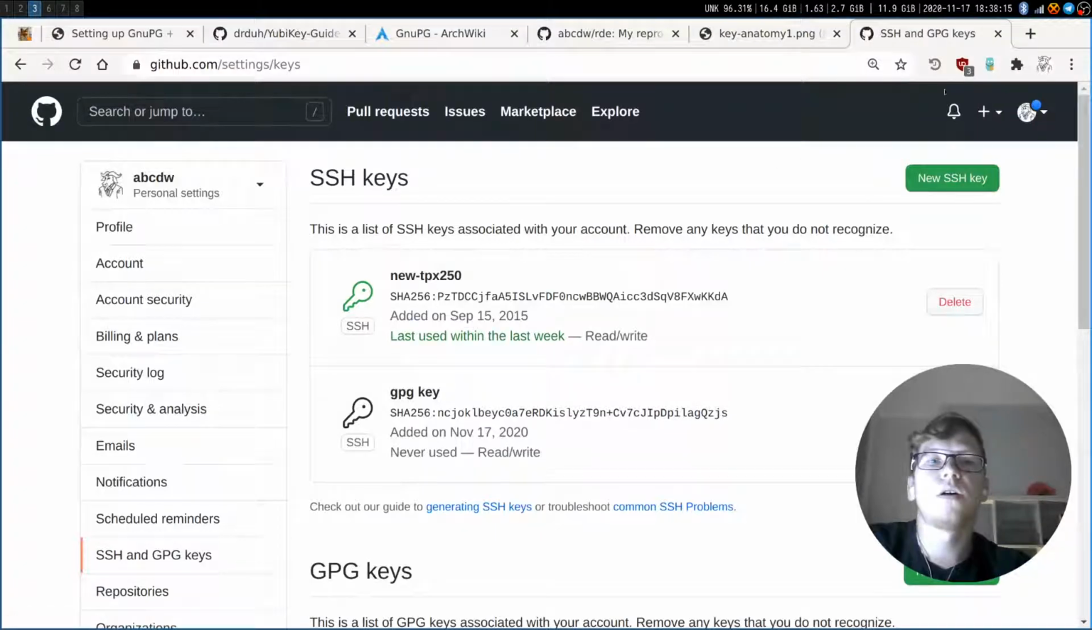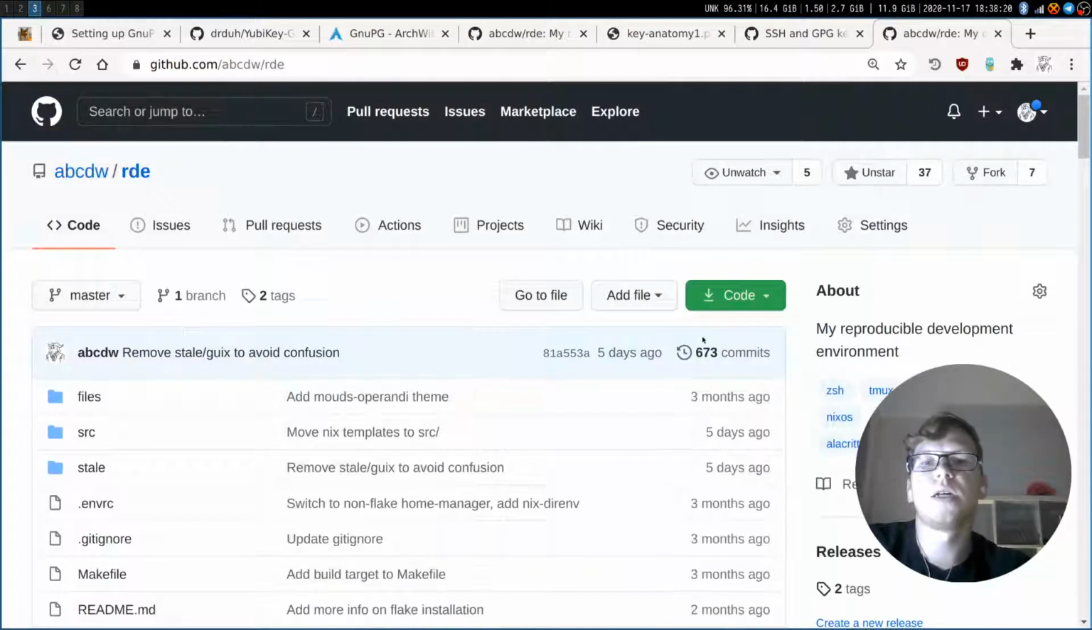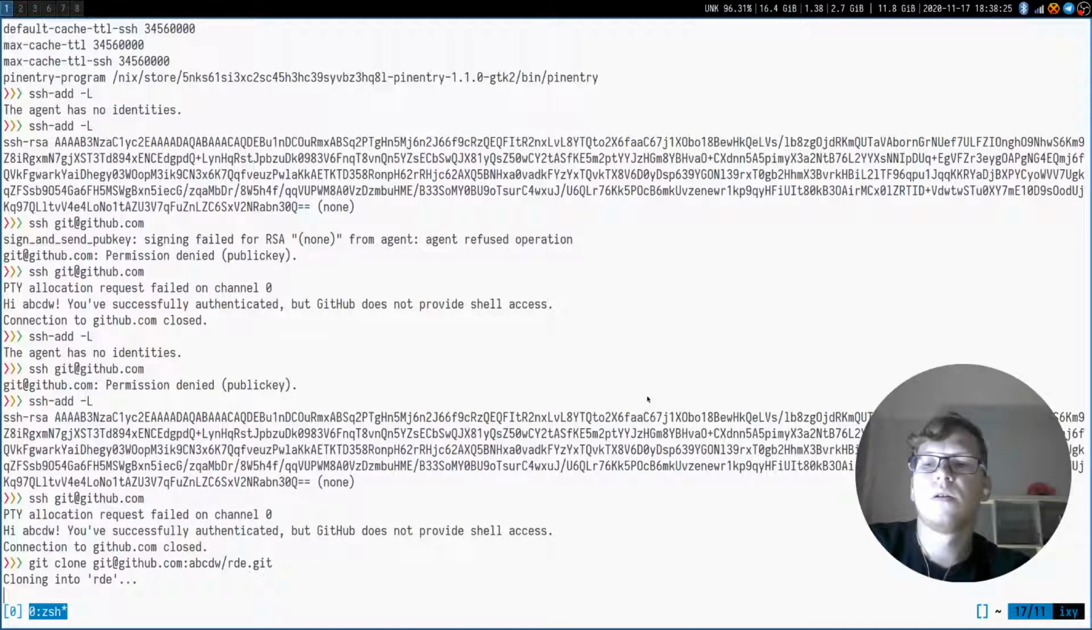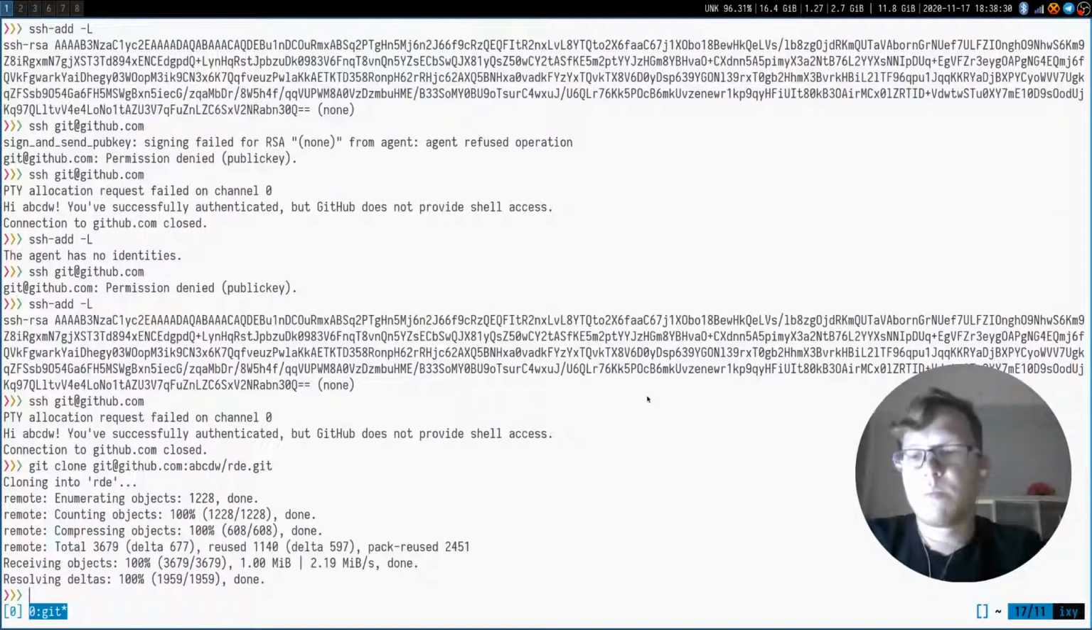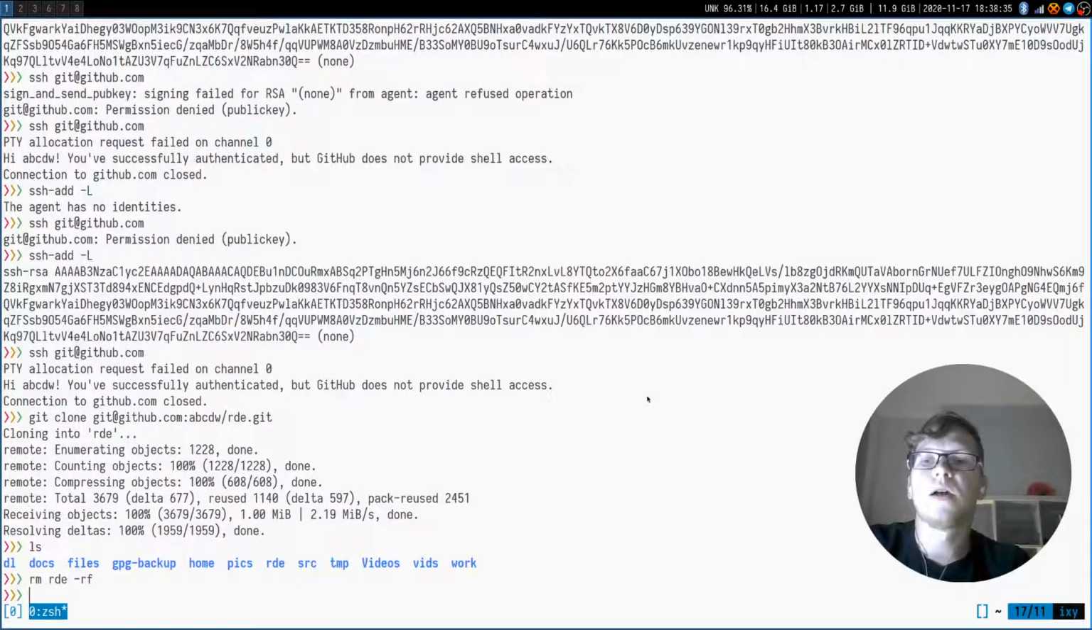And now I will be able to clone, for example, my RDE repository, git clone. Yep, it works as expected.